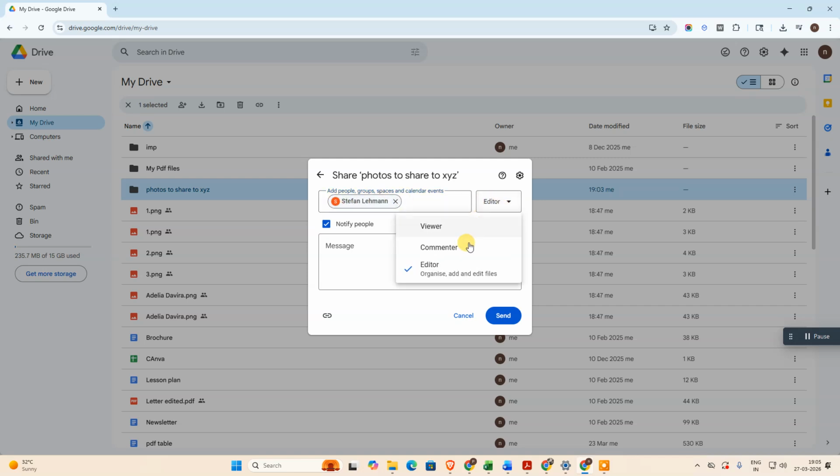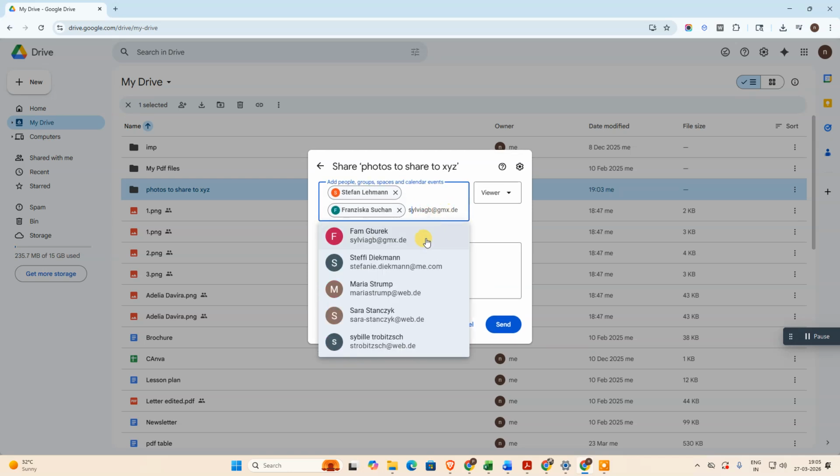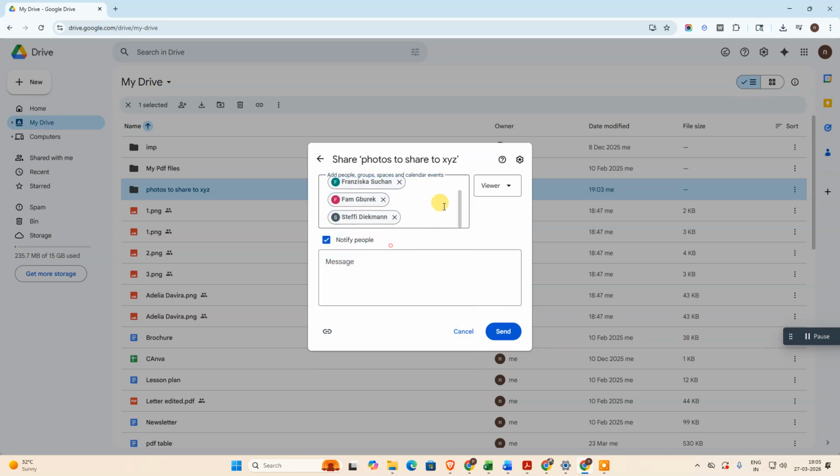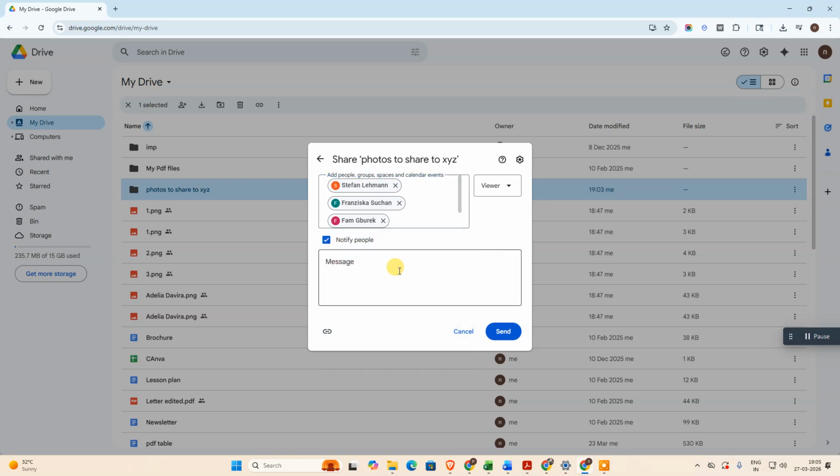When you add an email id, you can see the role. You can change the role: editor means they can edit your files or delete your files. Commenter means they can give edit suggestions, and viewer means they can only view, they can't change anything. So you can add more email ids of other people. Okay, we have added a few email ids. Now you can send this. You can also give some message and send it.